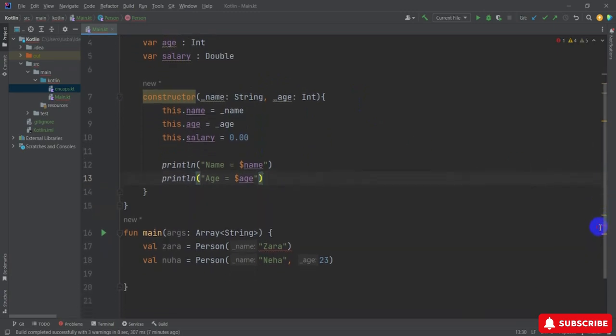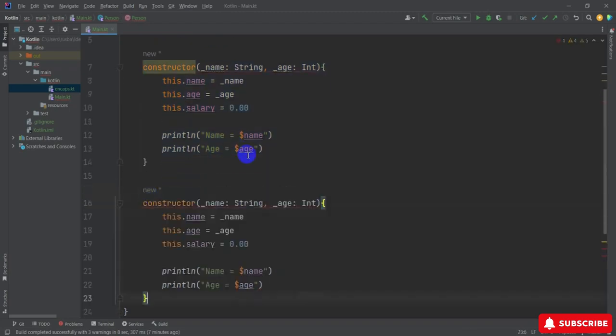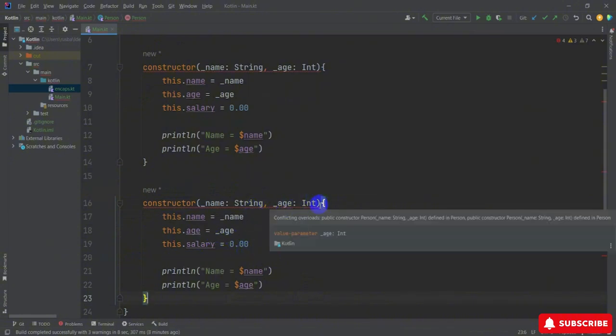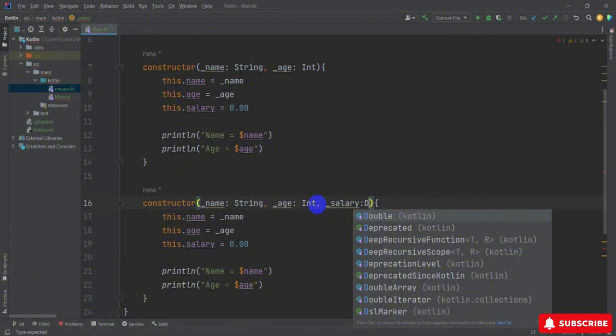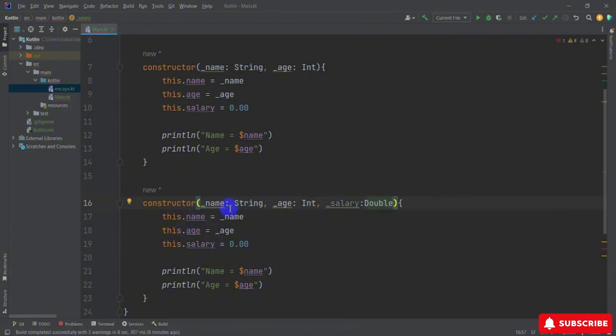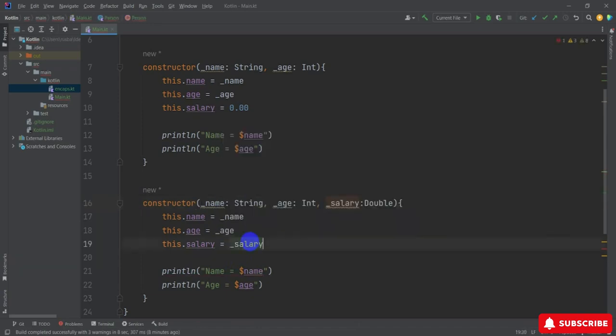Okay, so now in this code, the same code, I just copy, okay, and paste on the next line. Okay, so here I just make changes. First of all here use the constructor with name as string, and also add salary, and the salary is Double. Okay, so it's declared. Here use the name, and then for the salary just underscore salary.